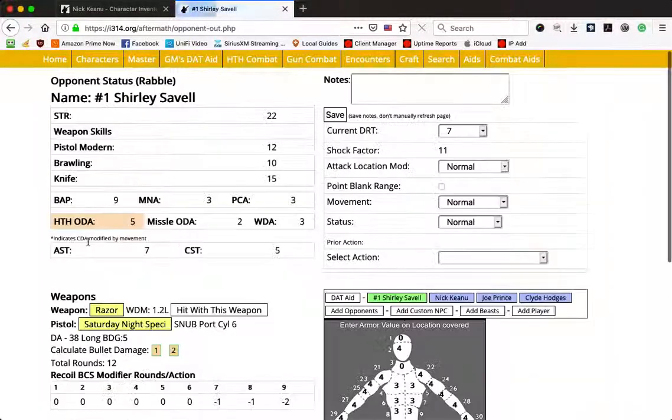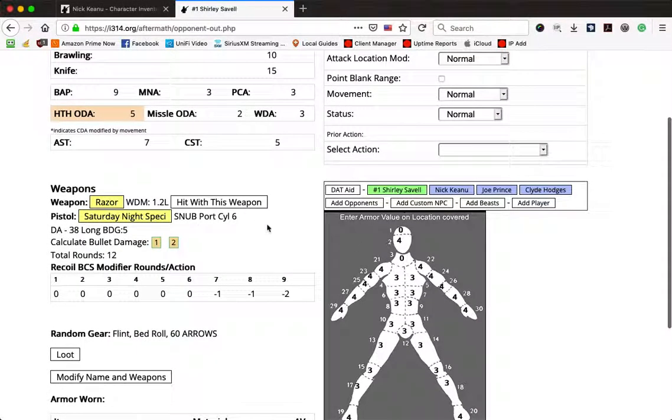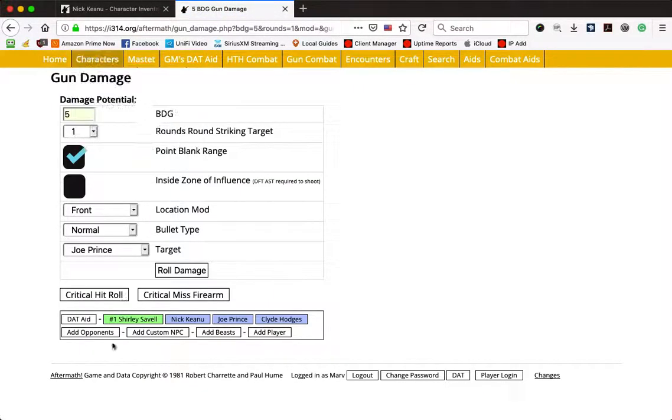But when you add one of these guys to the screen, basically it gives them a name, Shirley Seville, and gives them a strength and all their BCSs. Now these BCSs are based on the weapons that they have. So as they have different weapons, they'll have the correct BCSs. And this character has a razor and a Saturday Night Special, a snub Port Sill 6, and it's a 38 long, BDG of 5. And she can shoot just like before. You can go to this and it'll do the calculation for shooting.